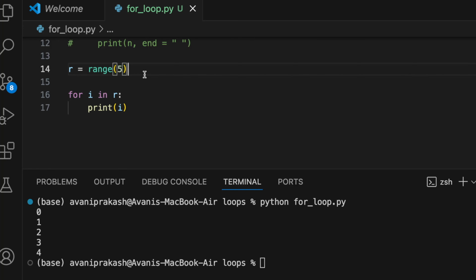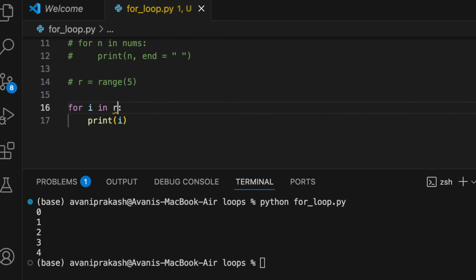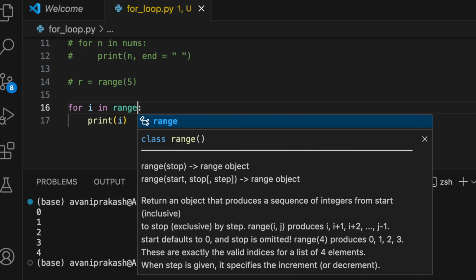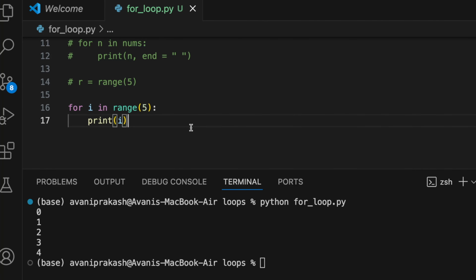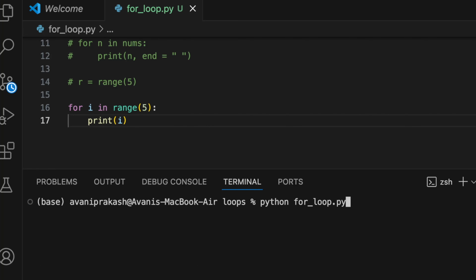I have already discussed range in quite a lot of detail in my last video. I will give the icon up above and put it as the end screen also. You can click and watch it. And in fact, again here I do not need to define the range like this. I can simply go and write here range 5, and it will again do the same thing. You will be having the same output here.